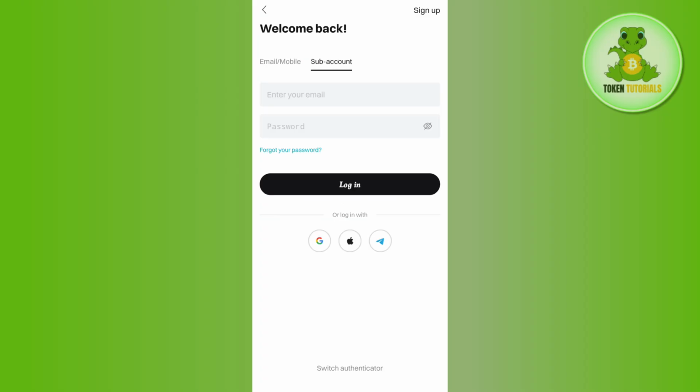Now if you have a sub account with Bitget, you just have to provide the respective email address and password here in order to log in to your account. So it is very simple and straightforward.